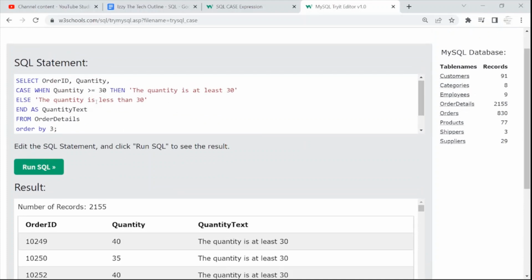See, the A is before the L, so that's why this one comes first. So you can do that. And also another thing you can do, you can do the count. Yeah, there's aggregate functions you can do on the case statement as well.